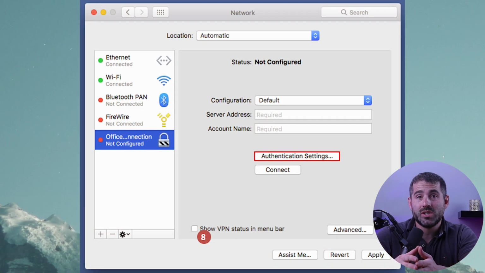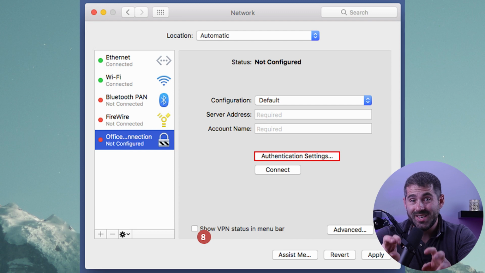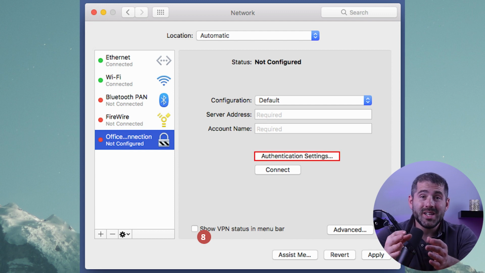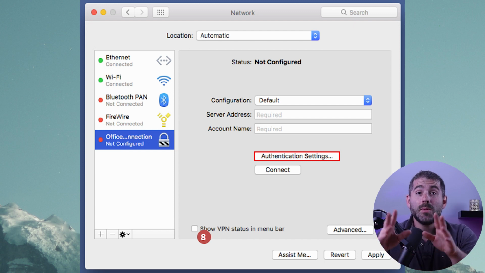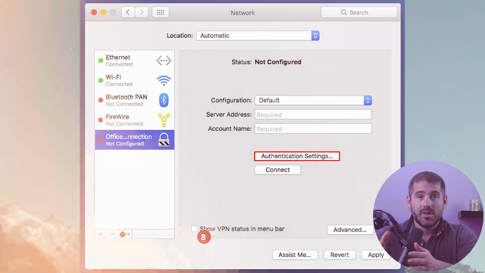Now, after that, you'll need to enter your VPN password and shared secret. And to do that, simply click on the Authentication Settings button and enter the required information. After that, you'll want to click the OK button to save your authentication settings and the Apply button to apply your changes. Finally, connecting to your VPN is super easy.